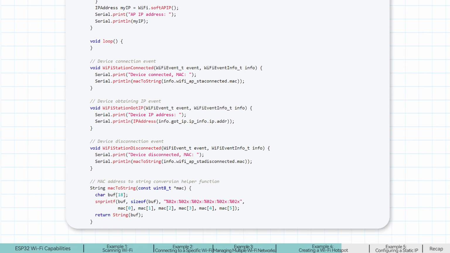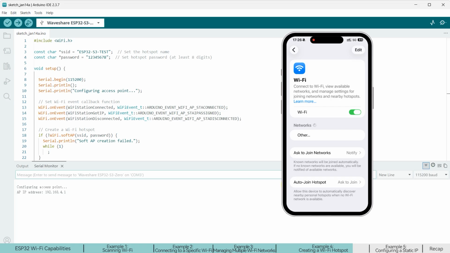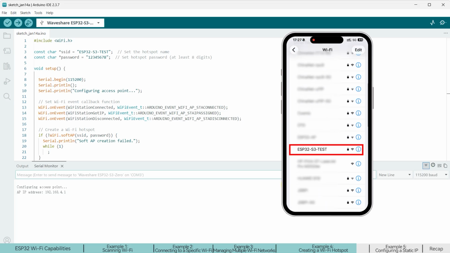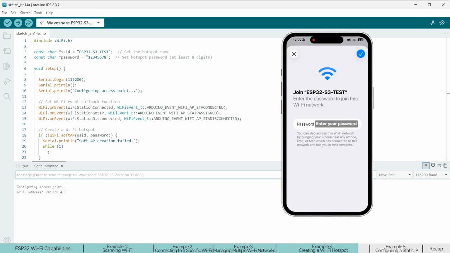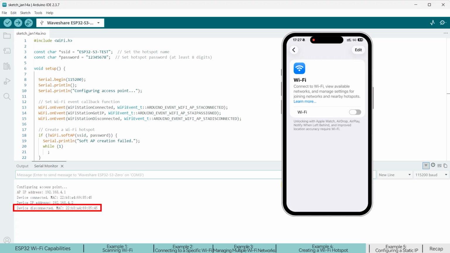When these events occur, the system automatically calls the pre-written callback functions. This event-driven approach is much more efficient than constantly polling the status in loop. After the program runs, find the hotspot named ESP32 S3 test in your phone's Wi-Fi list. Now connect with your phone. The serial monitor will immediately print the device's connection information. Disconnect, and you will see the corresponding disconnection message as well.